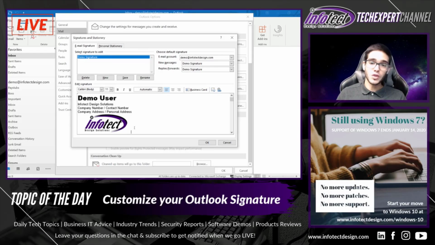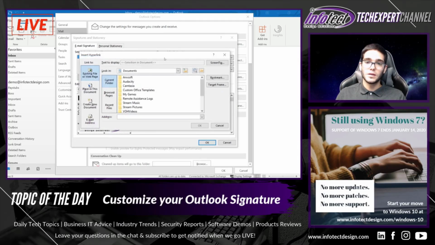So the easy way to do that is once you're in this same signature creation window, you're going to select the image. Make sure it's highlighted. You'll see the ability to expand, minimize, things of that nature. Once you see that, click on this link button right here. When you click on this button, you'll come up with the option to add an existing file or web page. This is the one you're going to want to select.